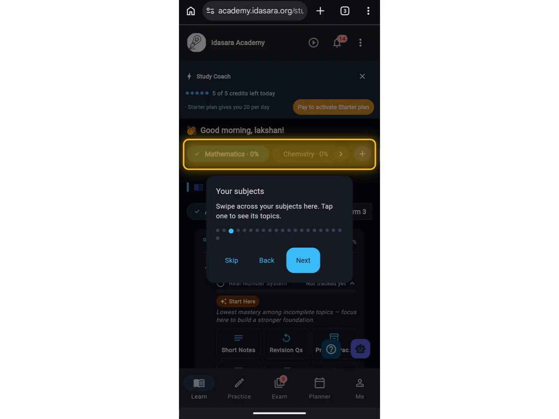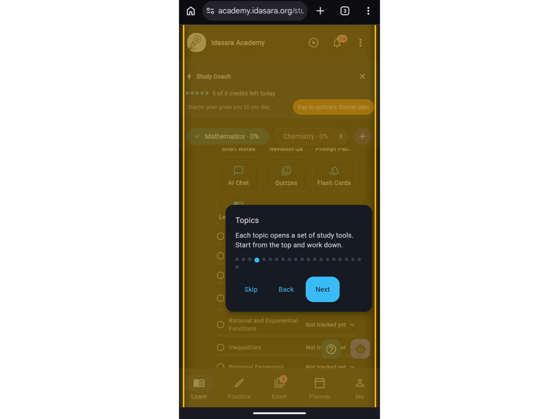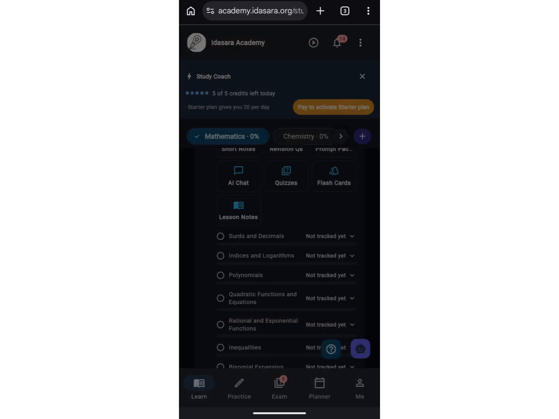At the top, you'll see your subjects. You can swipe left or right to move between them, or simply tap the subject you want to open. Once you select a subject, its full list of topics will appear below. Each topic is organized so you can work from the top down. Start with the first incomplete topic. The platform will even highlight the one that needs the most attention.